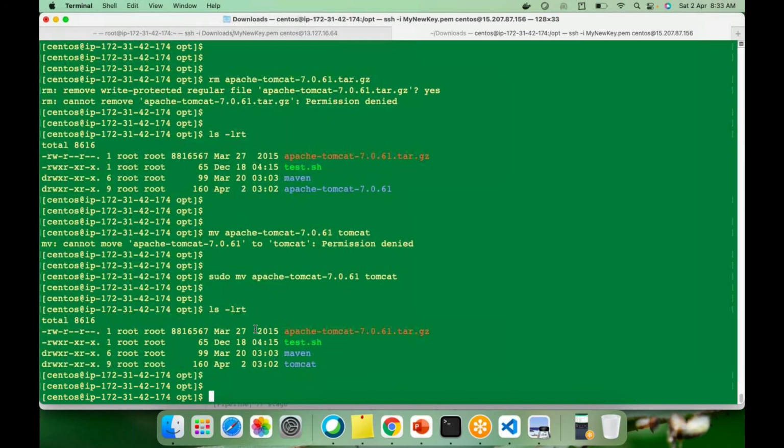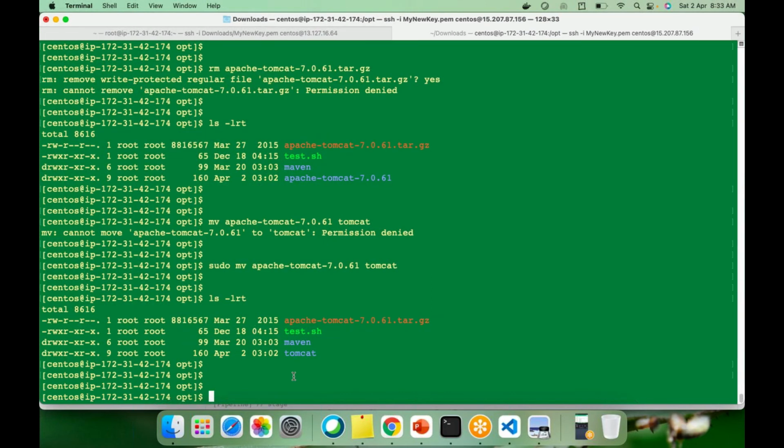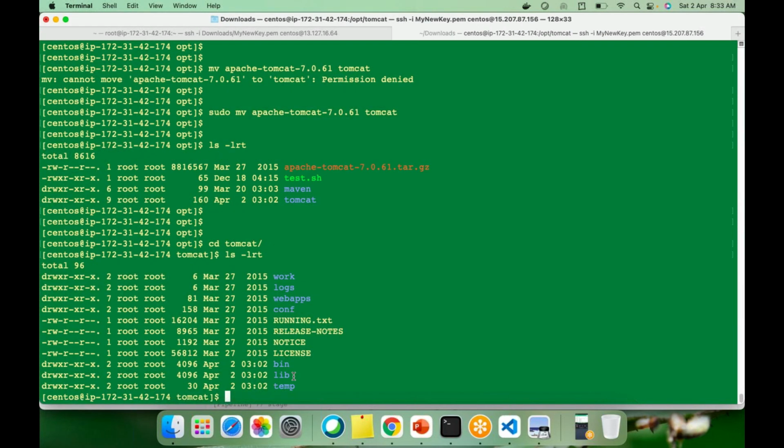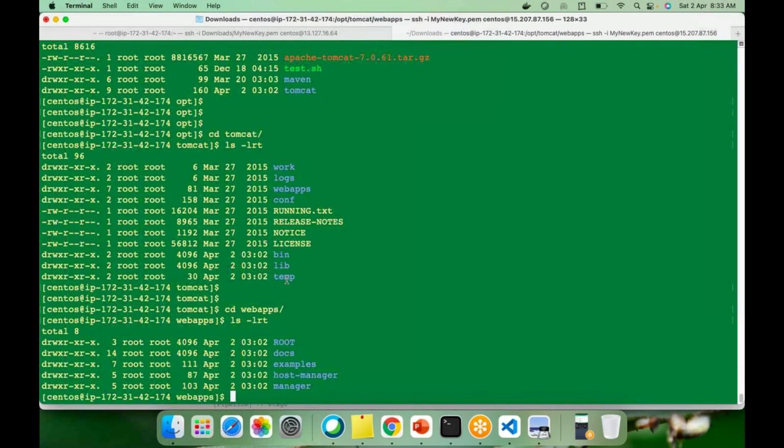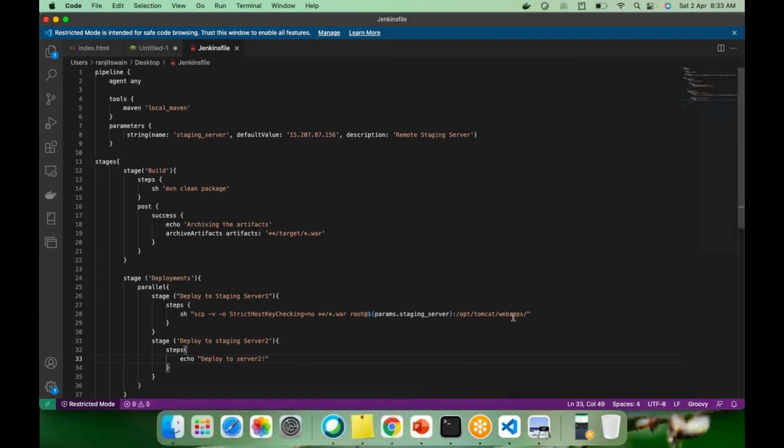Let me use sudo. So you can see here, I got this Tomcat directory. If I go to this Tomcat folder, we'll have this webapps folder here, and our project needs to be put in this folder itself. Okay, so if I go and check this path, it gives /opt/tomcat/webapps. In this folder, we are going to deliver the project.